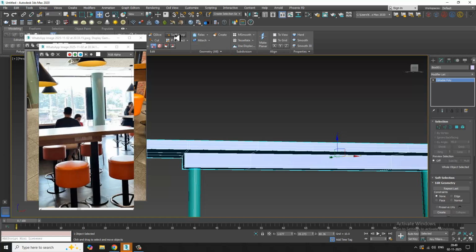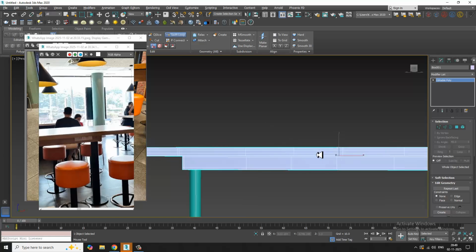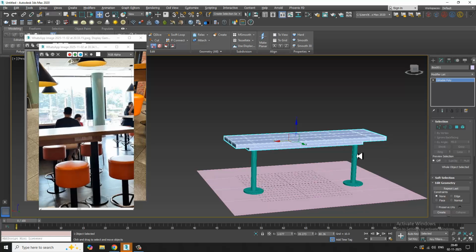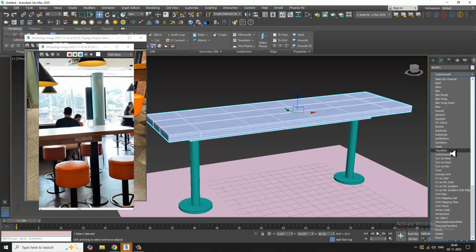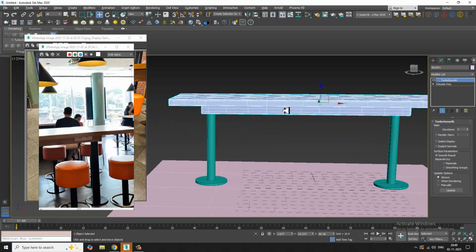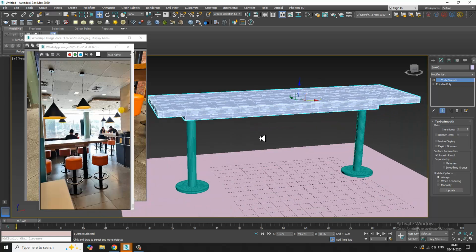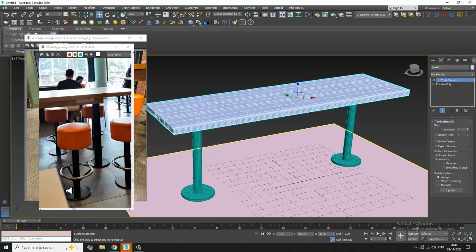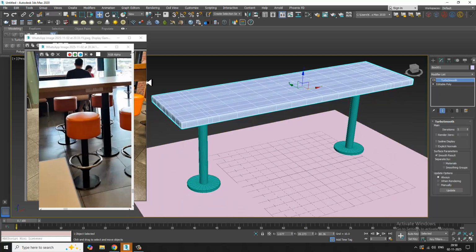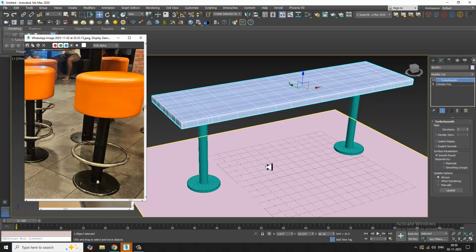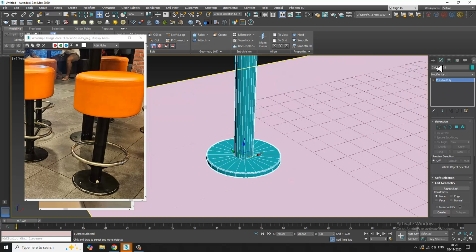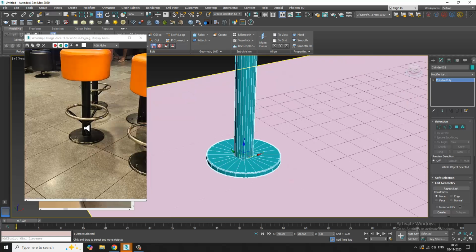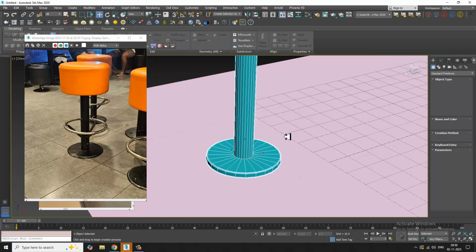So as you are making it smoother, now let's add a turbo smooth. Now this looks a bit better. Now we have this sitting area. So again I'll go over here, and if you want to put some bolts or something, that can also be added. So let's take a cylinder.